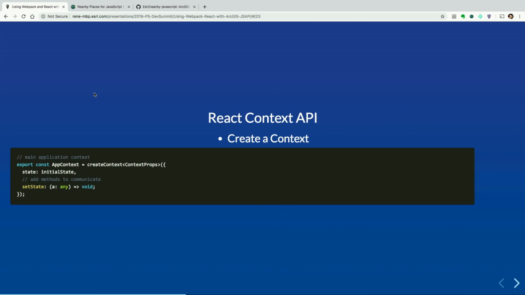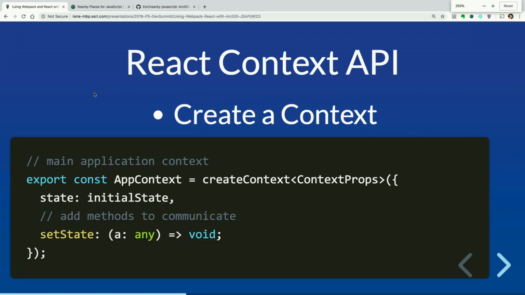So let me make this a little bigger, just because, yeah, there we go. That's too big. Okay.